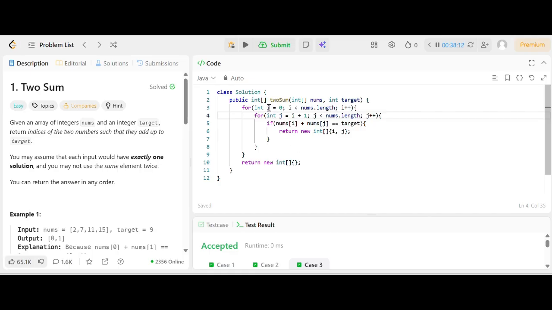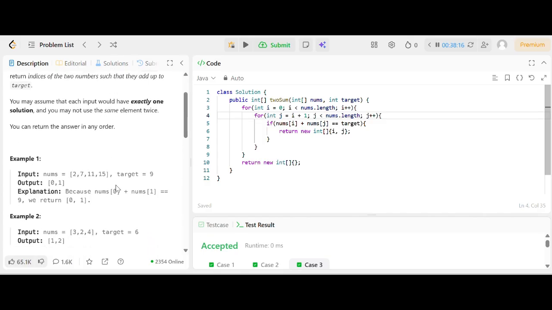So for each value of i, we'll check the subsequent values of j. Let us see this with an example. Let's say the value of i is 0. So we'll take this value and then we'll go on. Okay, so i equal to 0, then j can either be 7 or 11 or 15. So for 2, we'll check 7, 11 and 15. So 2 plus 7 is 9. The code completes and it returns the right value.